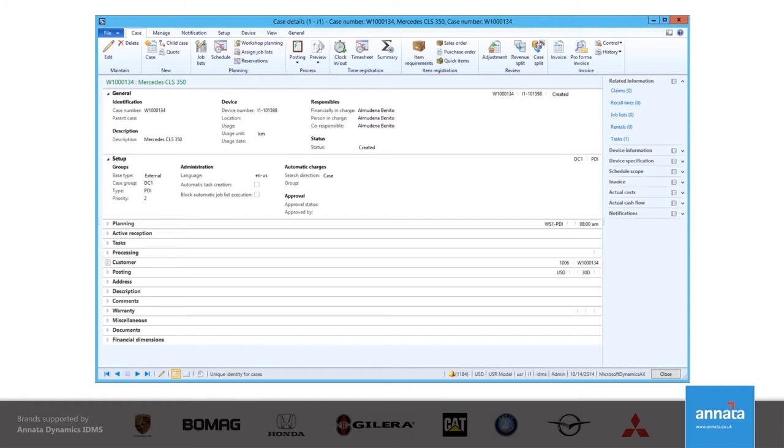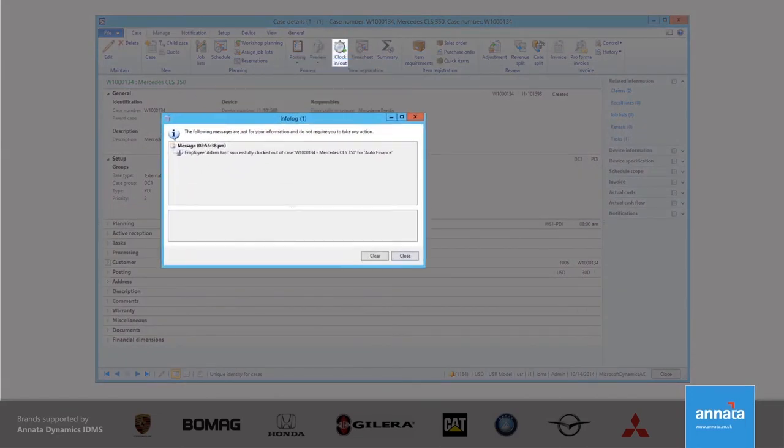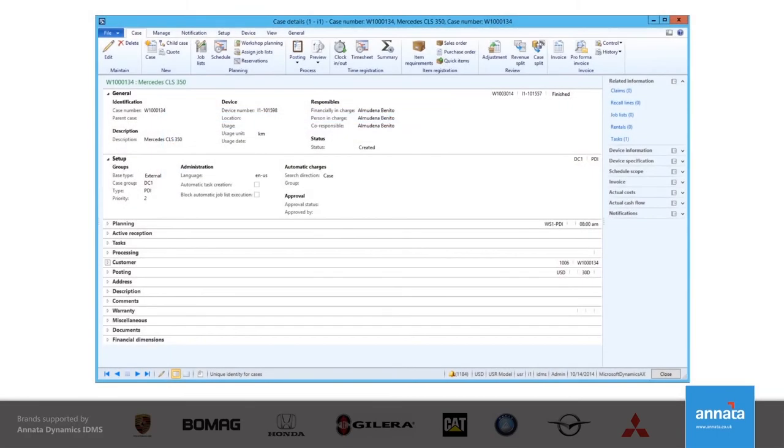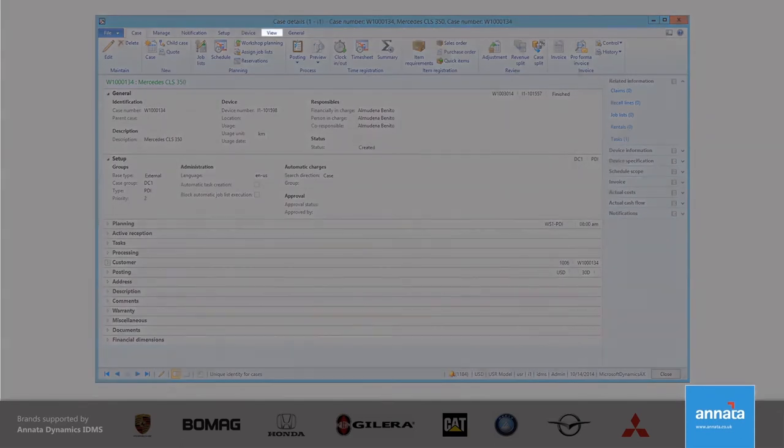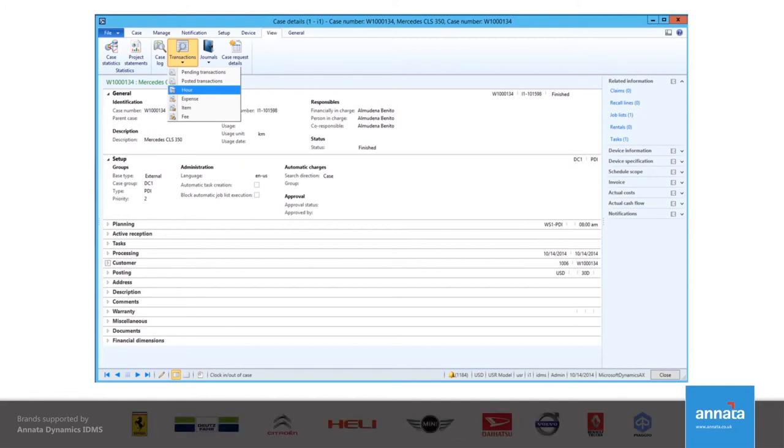Once the work has been completed, the mechanic will clock out of the PDI case. This sets the status of the case to finished. As I mentioned before, this helps me to track the overall work that my team is doing. From the transactions icon on the View tab of the PDI case, I am able to see any transactions that have been posted against the case. This includes hours and parts that have been consumed, as we saw on the previous screens.